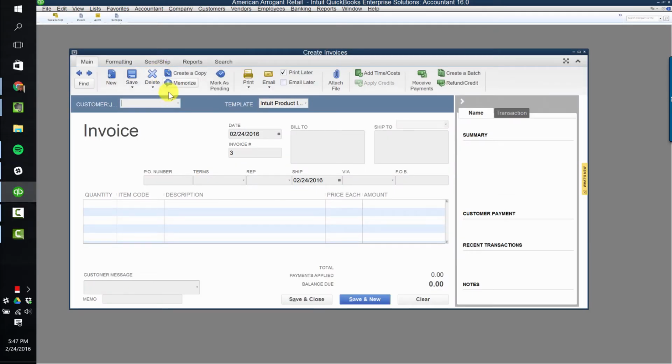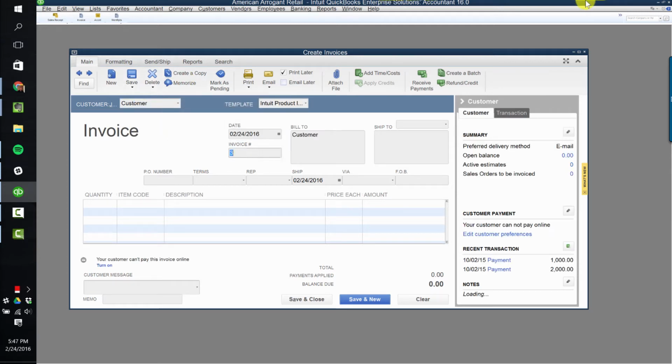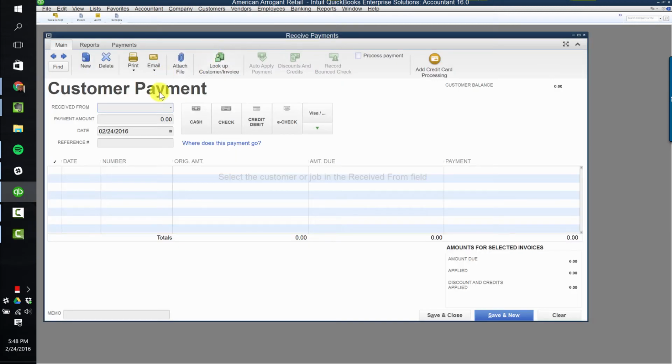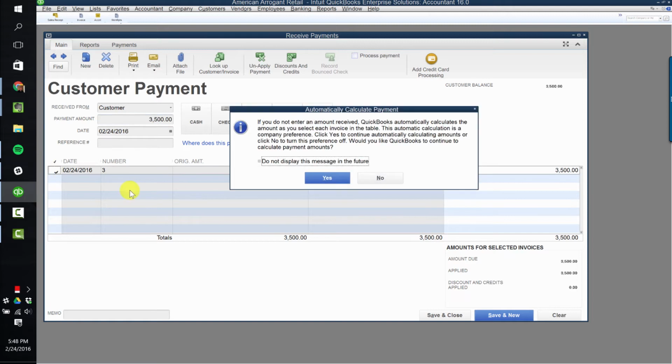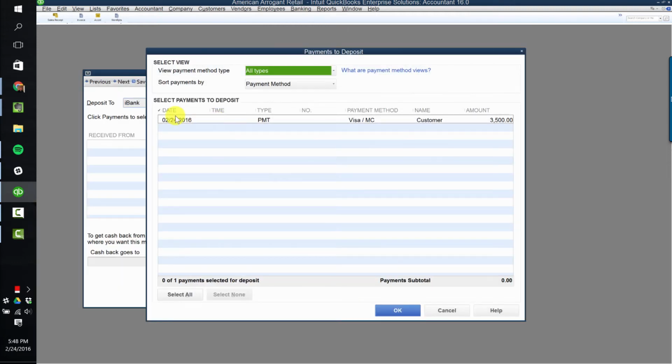Let's just record a quick invoice here to a customer. Today. And stuff I sell, and we'll sell it for $3,500. So I got an invoice. I sell something for $3,500. Then I come in, and normally I would say, okay, get a payment from customer and apply this. And now the invoice is closed. Save and close. Then we go to make a deposit.